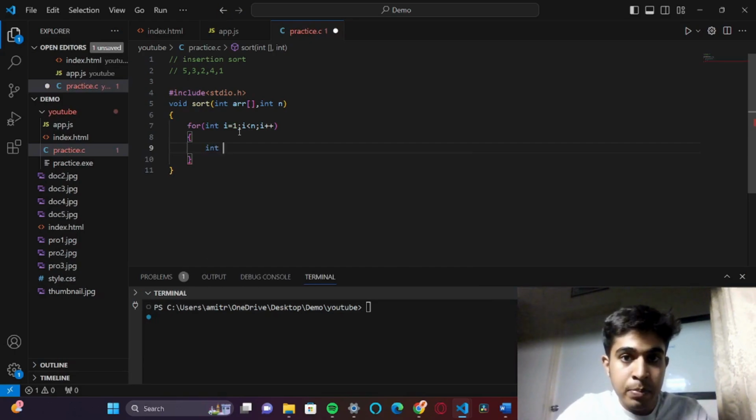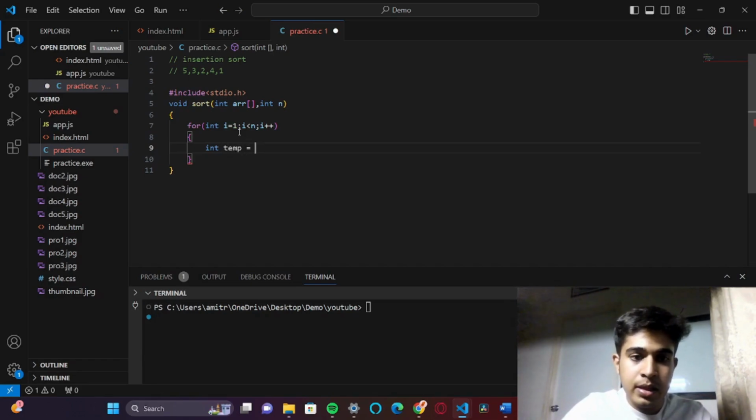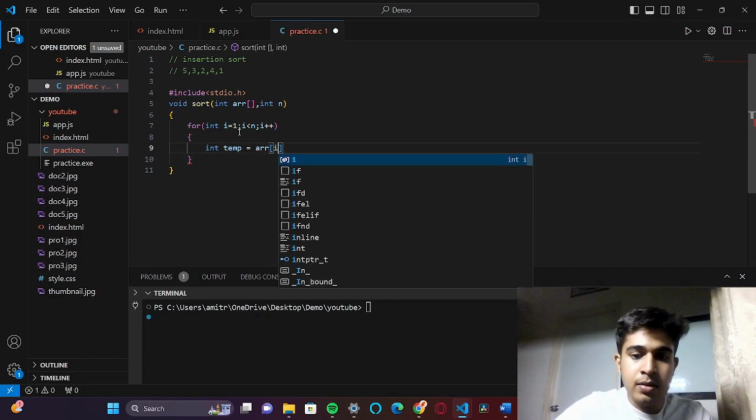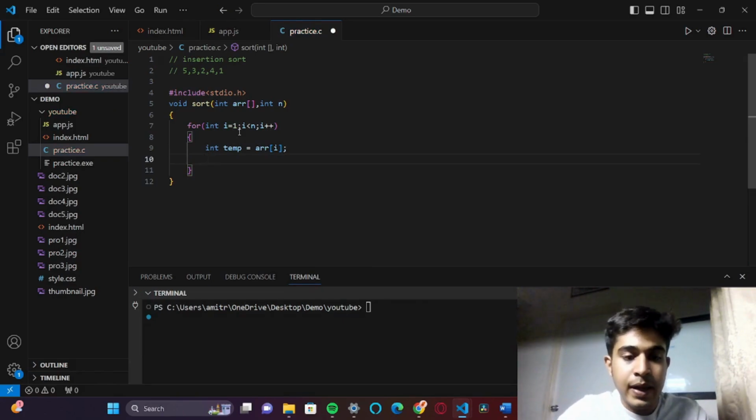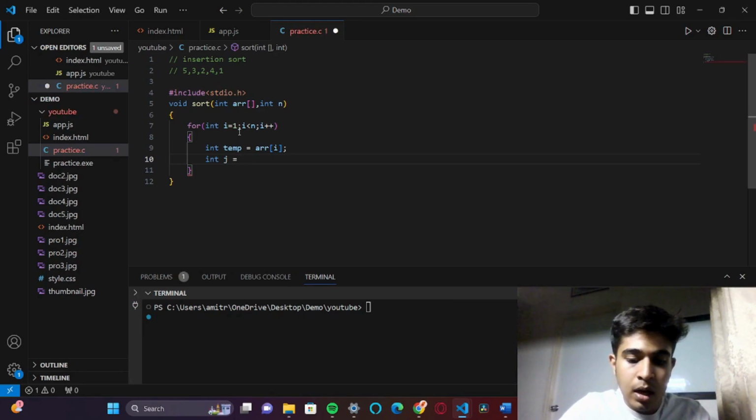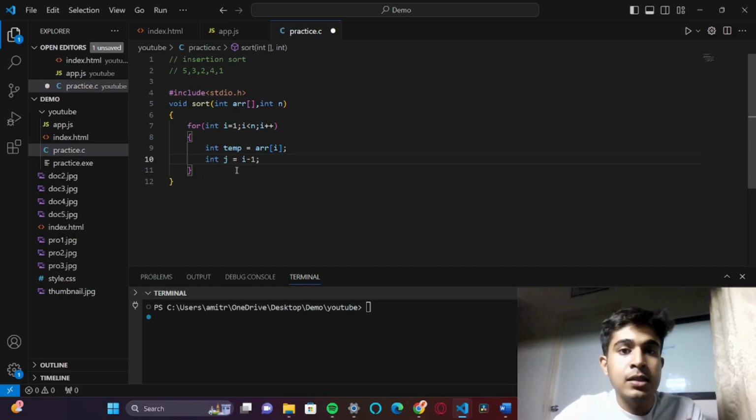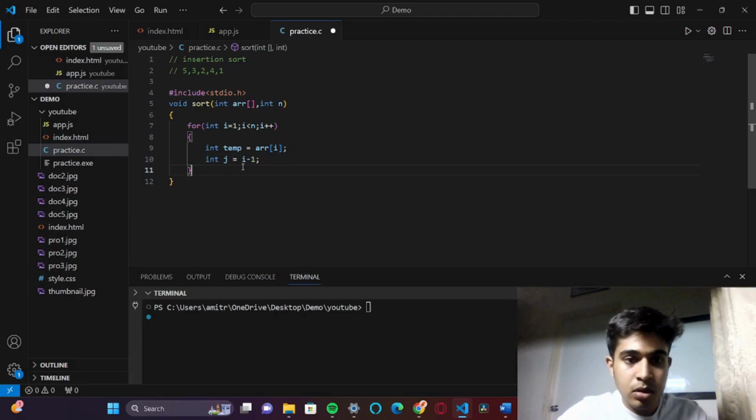Then we took a temporary variable and stored that a of 1, right? So int temp is equal to arr of i. Then int j is equal to i minus 1. Now this j element is to access the sorted part of the array. So if i is 1, j will become i minus 1, which is 0. So that is now a of 0.